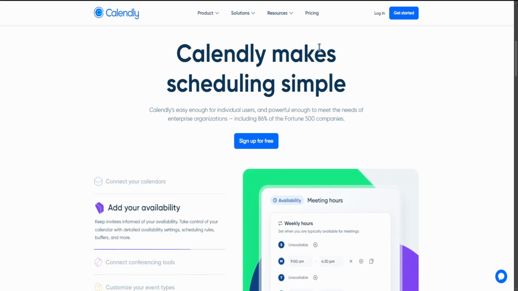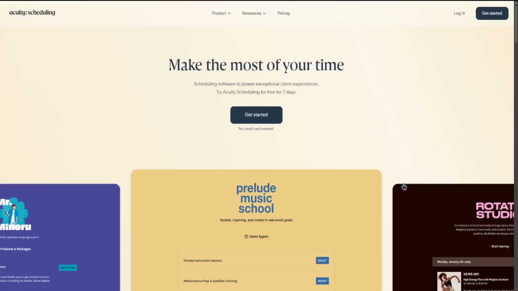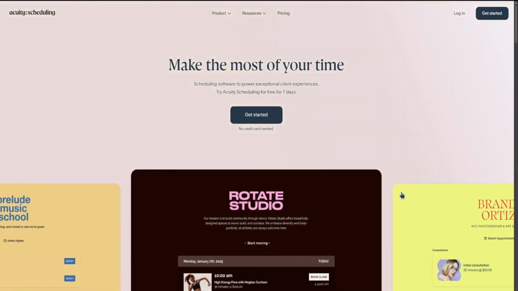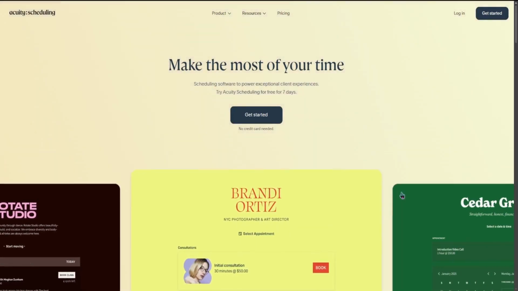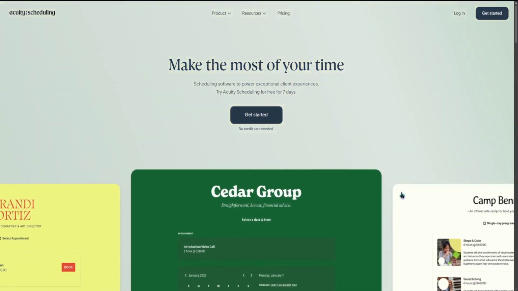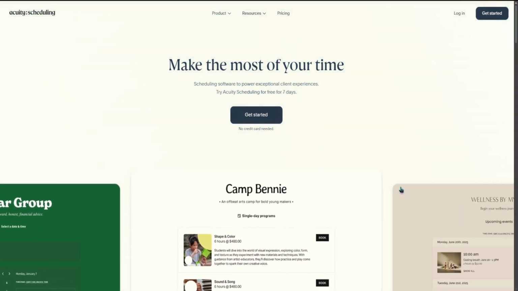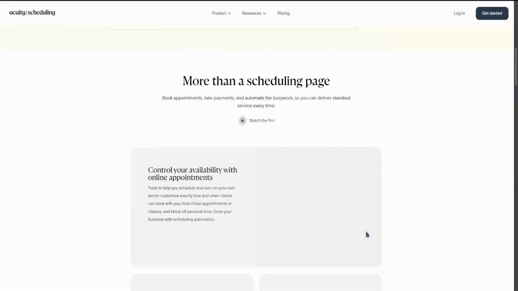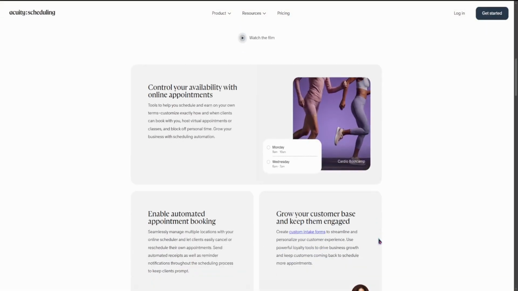Choose Acuity Scheduling if you are a service-based business owner where the client experience and revenue management are your top priorities. If you need to sell packages, collect detailed intake information, or manage a complex service menu, Acuity is the superior platform. It is not just a calendar, it is a mini CRM and a payment processor all rolled into one.